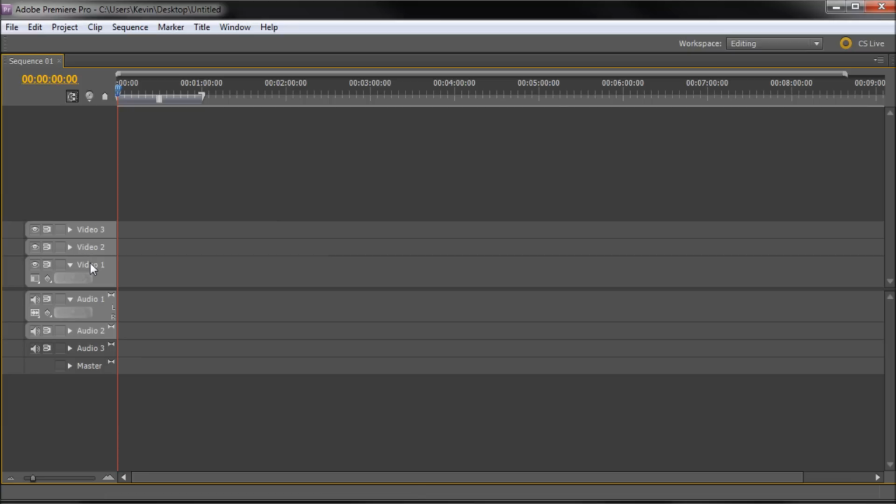So what we have here are basically 3 different video tracks, 3 different audio tracks, and then a master audio track. Basically, these are kind of like layers, if you think about it in Photoshop, of video. So on video 1 you'll have your first layer of video, and then if you put something on 2 it's going to be higher than video 1, and so on.